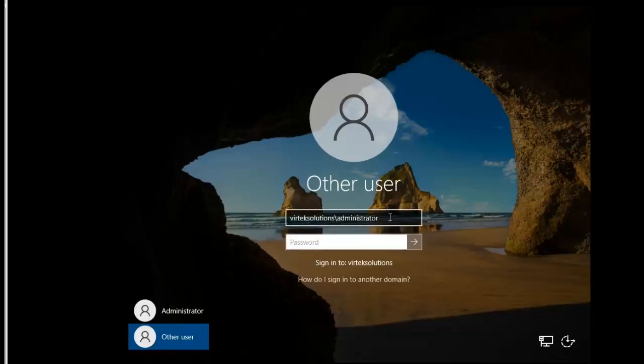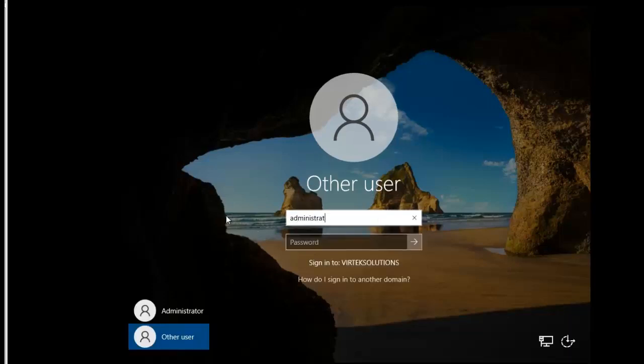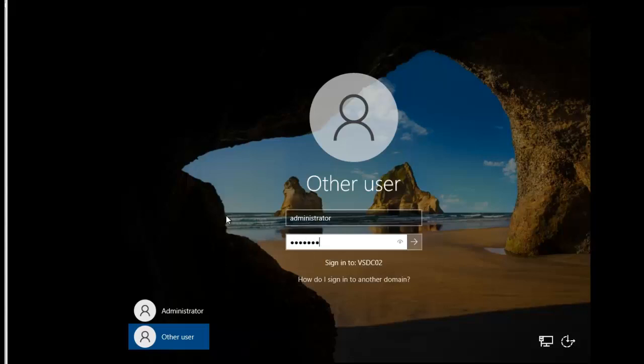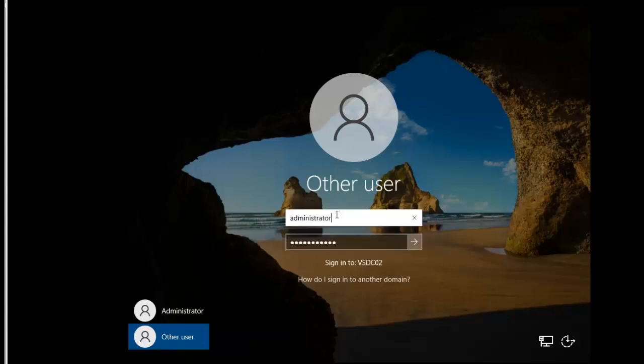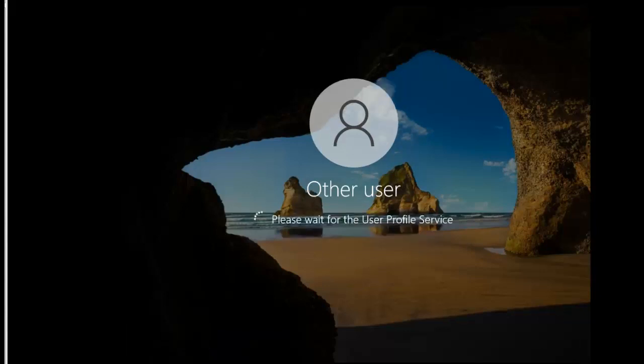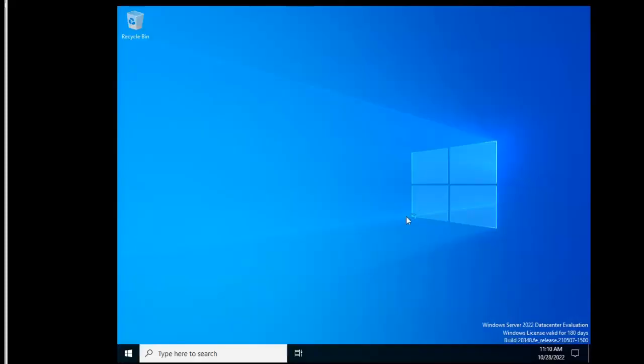Alright, so let's see what the issue is. Administrator. If you see, the first time you log in, it always changes the name to the local machine. So I have to say, one time, Vertex Solutions. You don't have to mention local because the NetBIOS name is the same, Vertex Solutions. So we are logging in for the first time as the admin to this new server which we created.